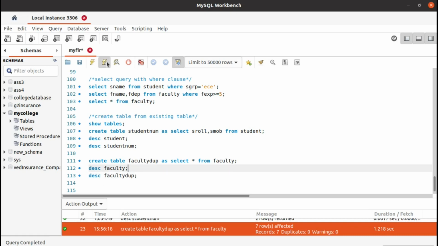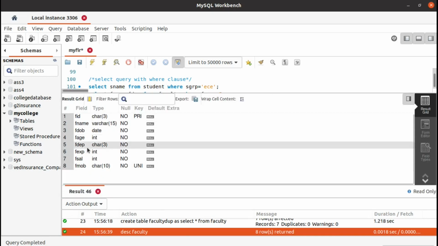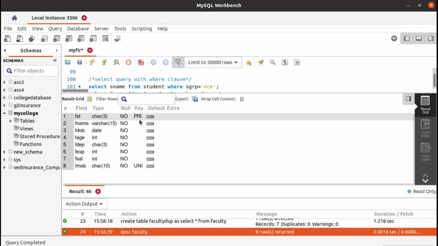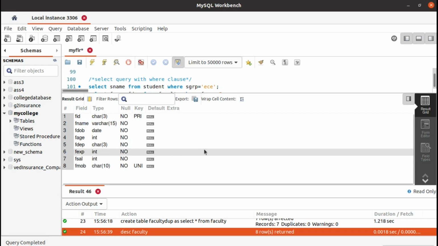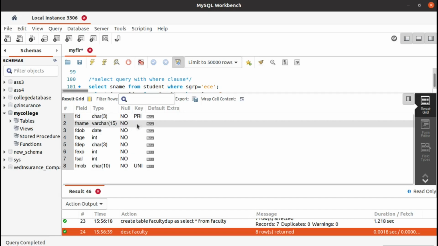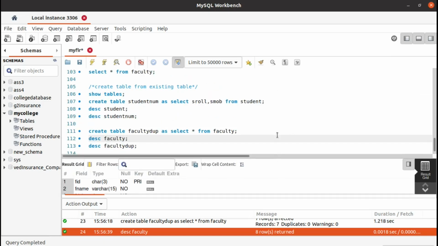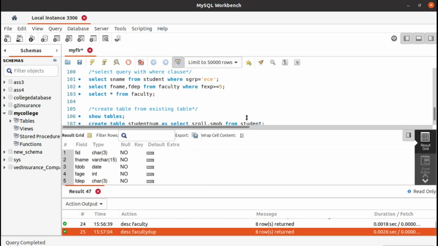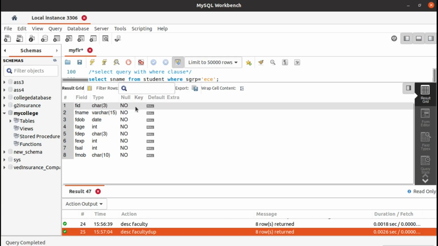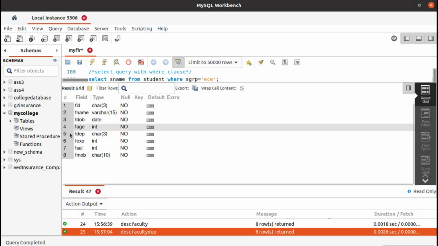Let's see first the structure of the faculty table. Here you can see the structure of the faculty table is like this. Everything is null, ID is primary key and mobile number is unique. If you see the faculty duplicate structure, it will be completely the same as this, but the primary key and unique key will be missing in that new table. Let's see that faculty duplicate table. As I said, we do not have a primary key constraint for this duplicate table, or a unique constraint, and all the remaining things of the table are the same.